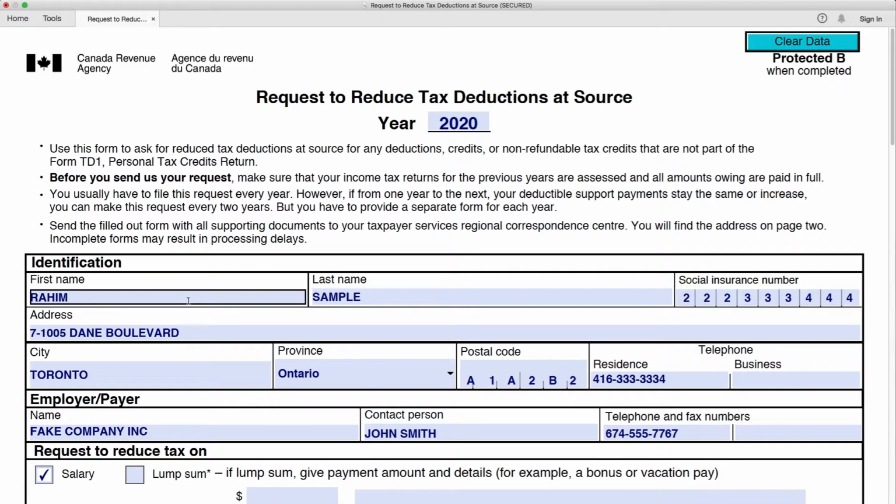So put in your first name here, your last name, social insurance number, your address, and telephone number. And in this box here, you put in your employer's information. So the name of the company you work for, the contact person over there, most likely in your payroll department, and their telephone number.